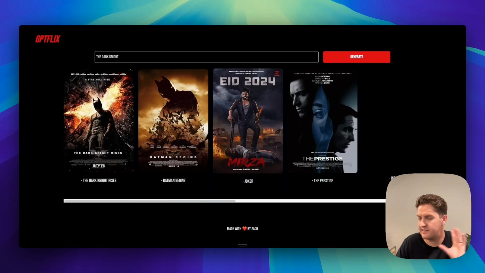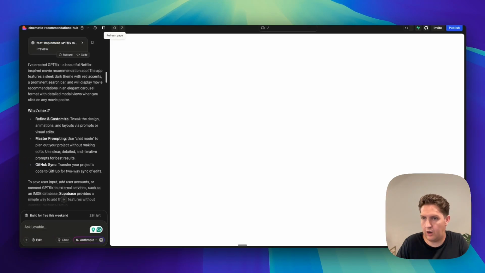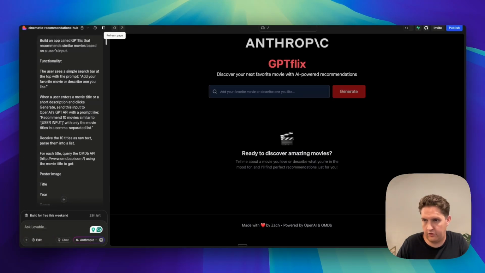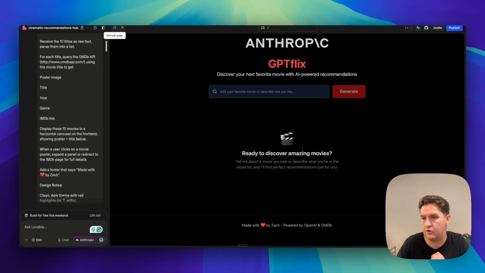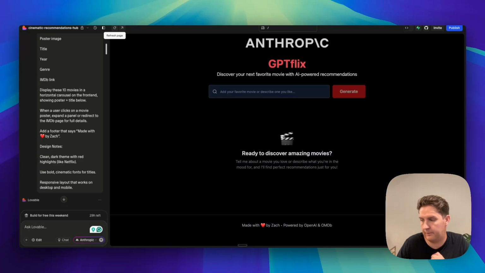So I wrote a single prompt and I fed it to all of my AI models. Building an AI app called GPTflix, use the user's input, some directions on what to return, and some directions on how to set it up. So with that, I did side by side and I tried each one of the models, and they each created an application to test side by side.